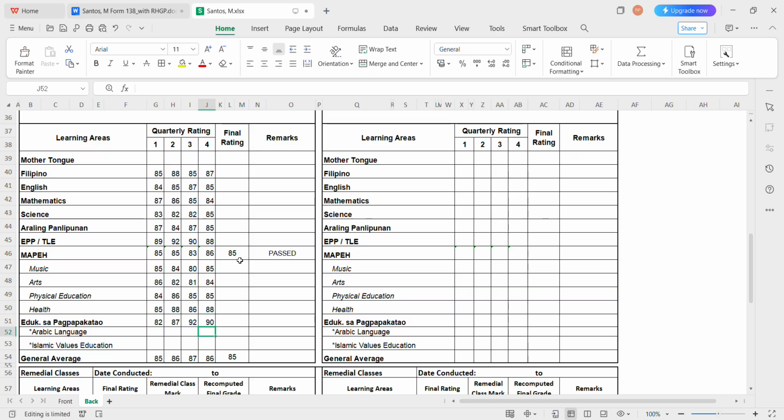Now you notice that on MOPE, it's computed already for the final rating. All we need to do is copy the cell and paste it on all cells. And then also copy, paste, and paste on all cells.